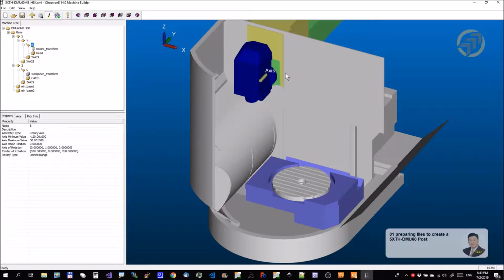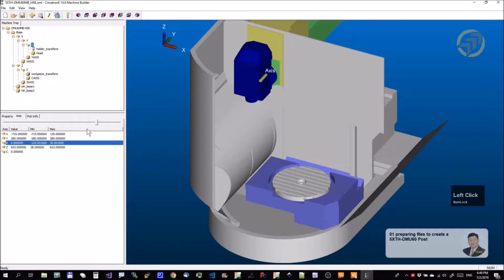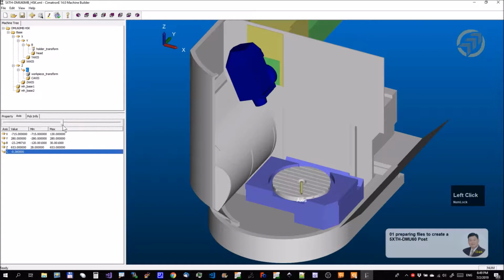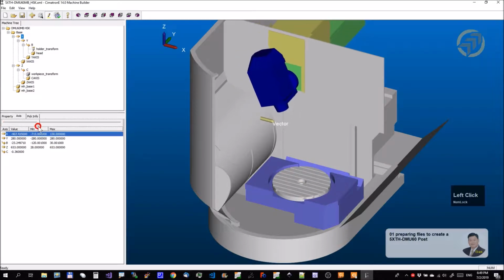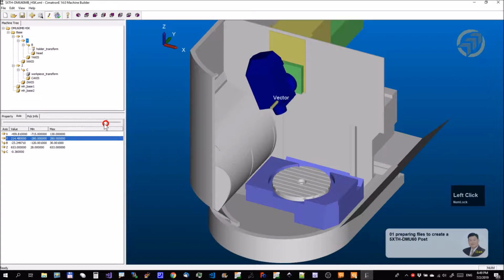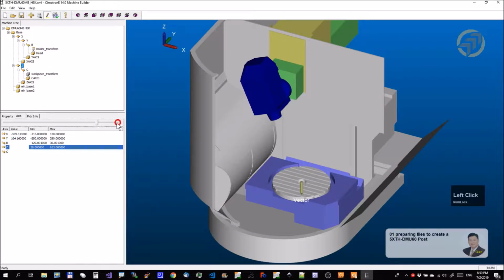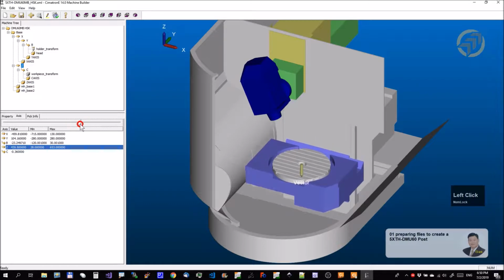Okay, B at the head, and Z, the Z is on the base, and the C is on the Z. Okay, these machines. That's C, the X, this Y, this is Z.